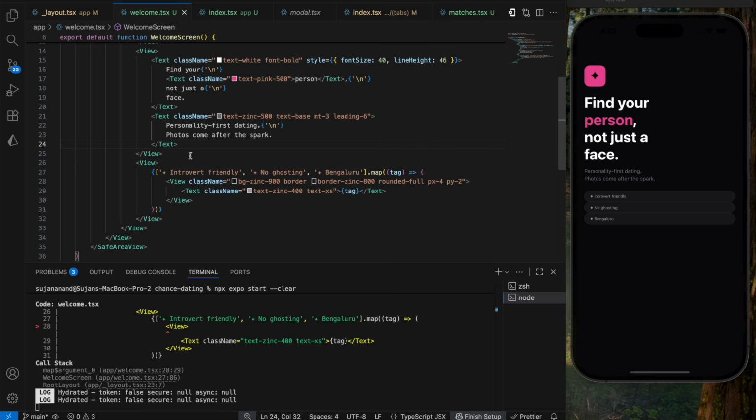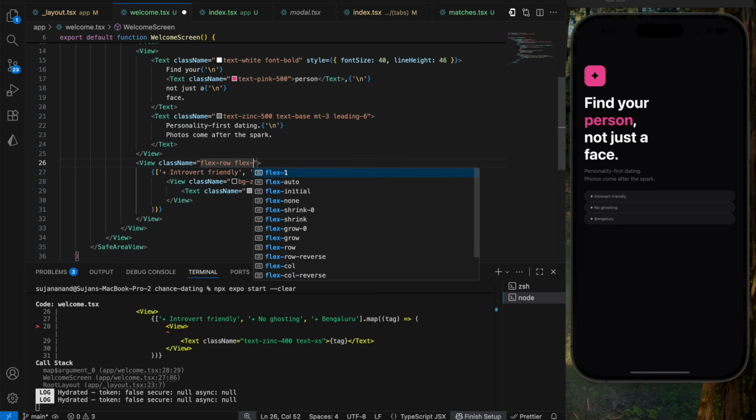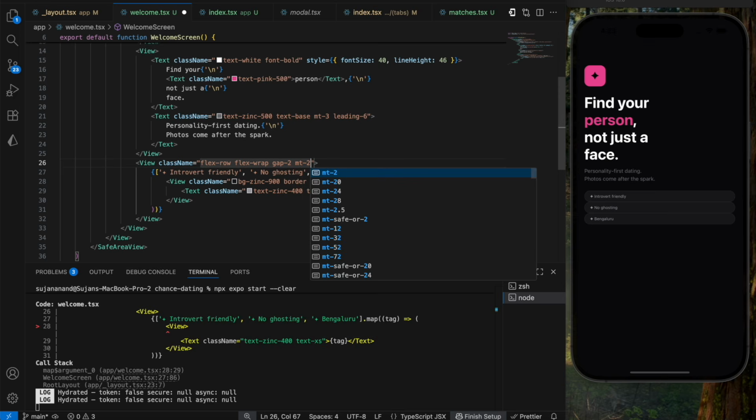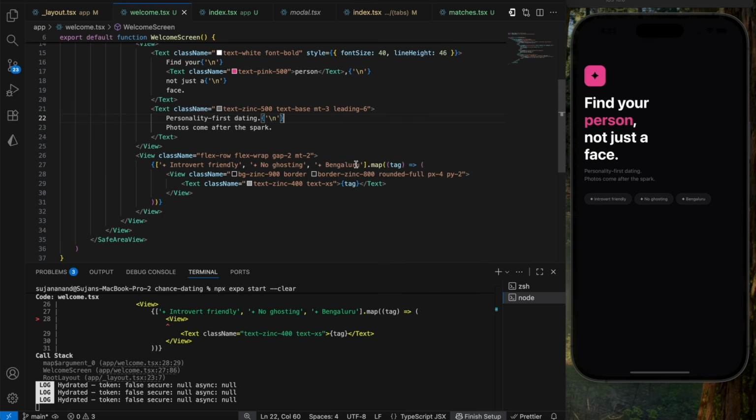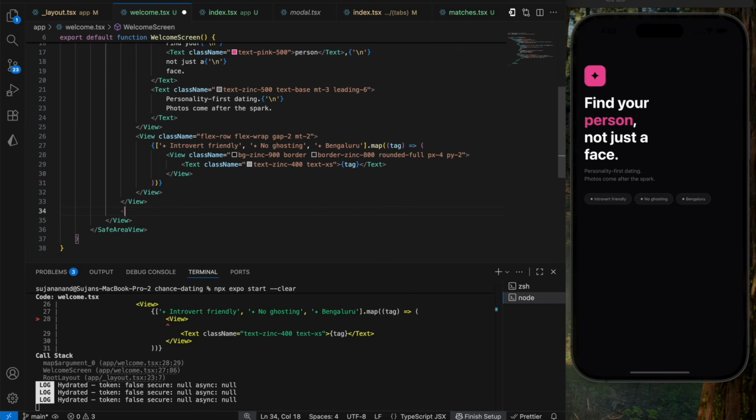That's looking good. So for the view, I'm going to pass on class name. That's for the outermost view. It's going to have a flex of row, flex of wrap, and a gap of 2, as well as a margin top of 2. And boom, just like that, it's looking pretty neat. This is done. So now next we're going to have the get started button as well as the sign in button. That's going to come right below this specific view.